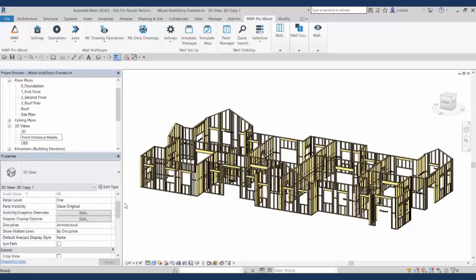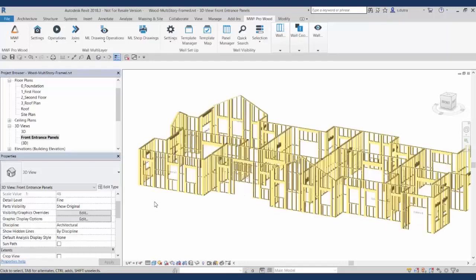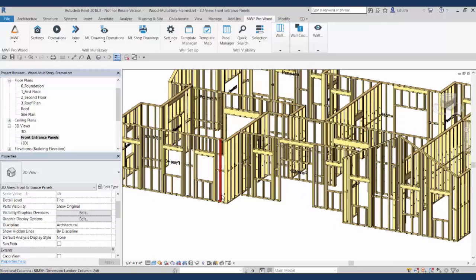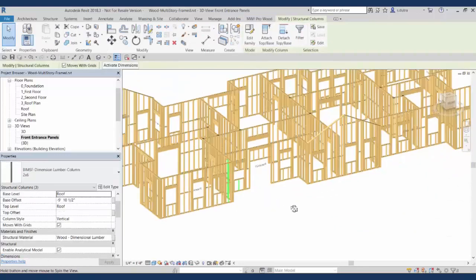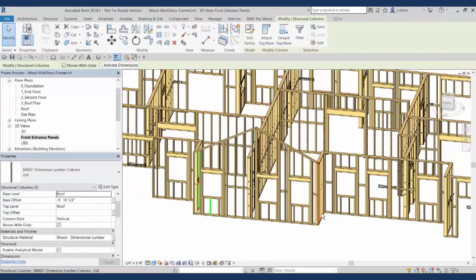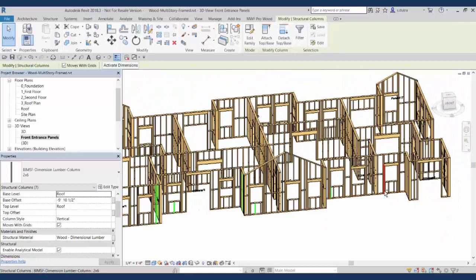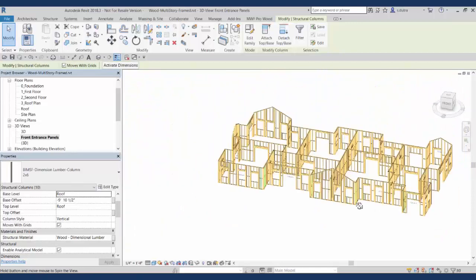There we go. So I've created that 3D view. I've renamed it. So all I have to do is to select at least one member of each of those panels in that front view. So let me go ahead and do that. I'm also going to select panels that turn the corner because there is an interaction with the join there. So there, there, there, and there.